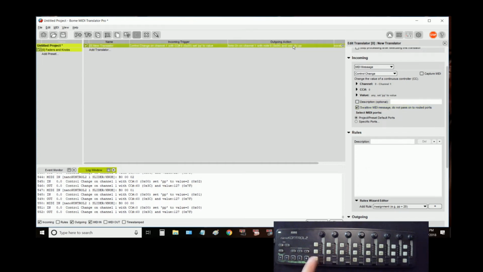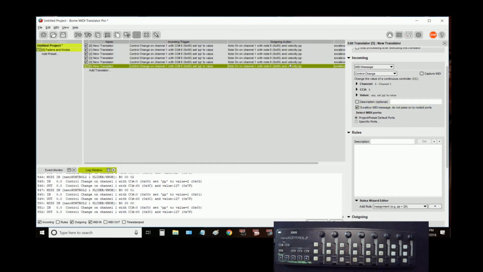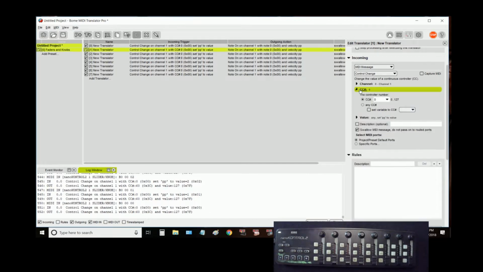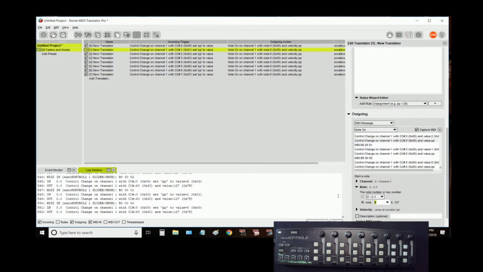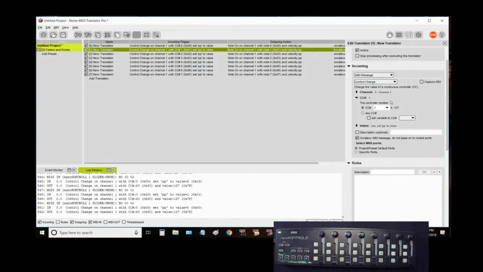And make sure it's set to PP for value, and then you do have to make sure that Swallow is turned on. Hit Control D 7 times to multiply that down to your 8 fader translators, and then set your control change numbers.